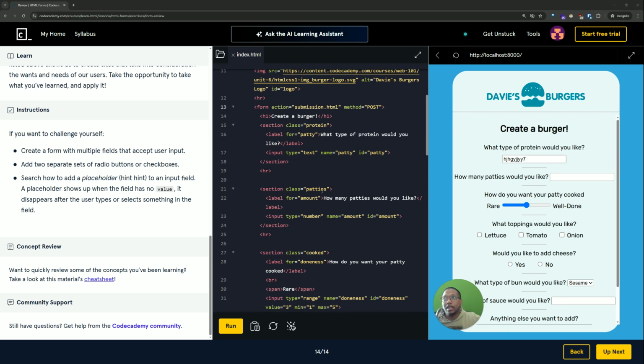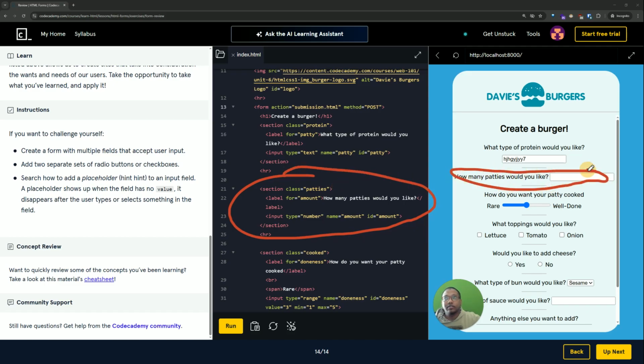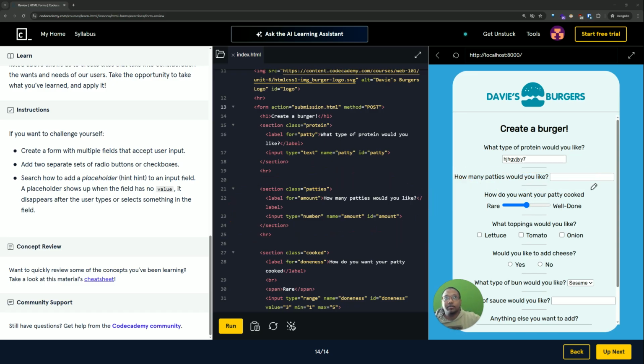And we have section class patties, label for amount, how many patties would you like? And you have your label, and you have your input number, amount, and ID section. And that section, this section right here, covers this as well, right? So that matches that. Okay.